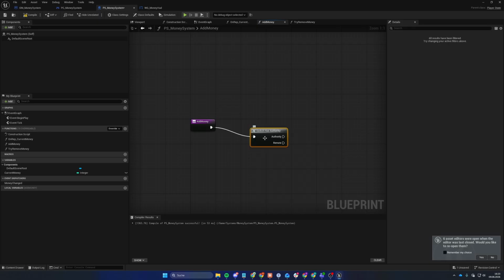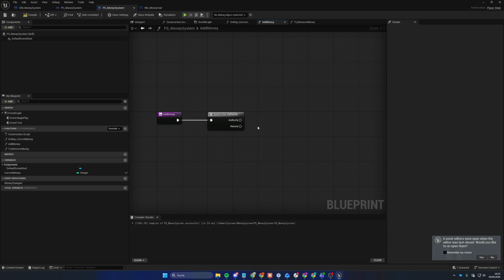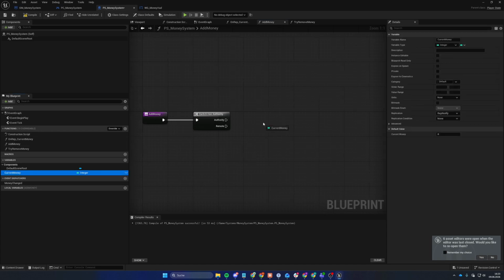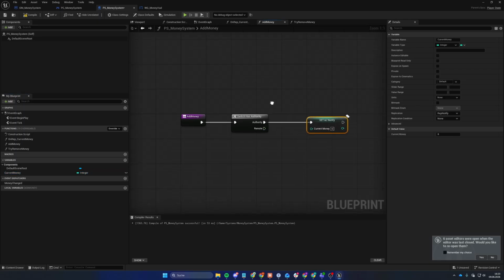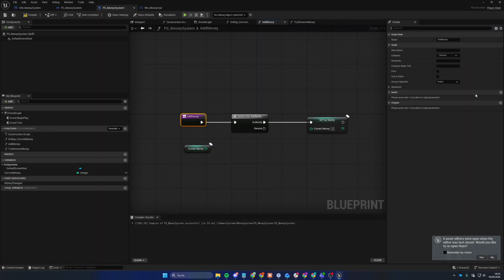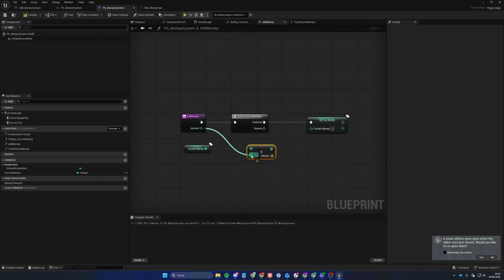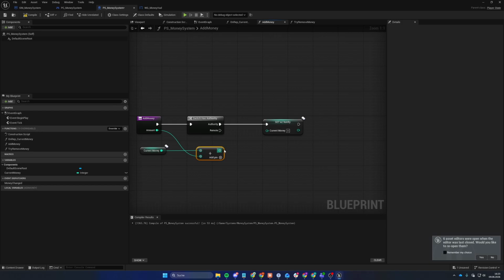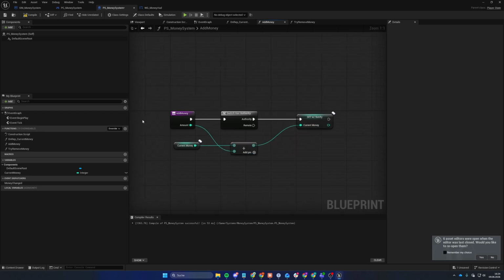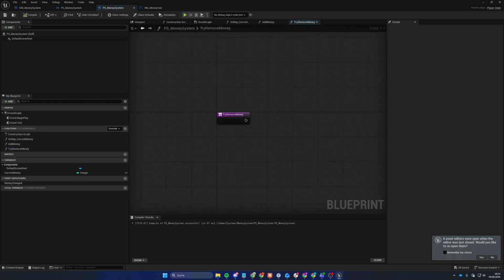We want to switch on authority because the money management should only work for the host, and drag that out here. You can just hit Alt and then you will get the set thing, and we're going to hit Control, then we're going to get the get thing. And we want an input here, which is the amount, and now we want to put the amount on top of the current money and assign that to the current money, and that's basically the logic to add money.